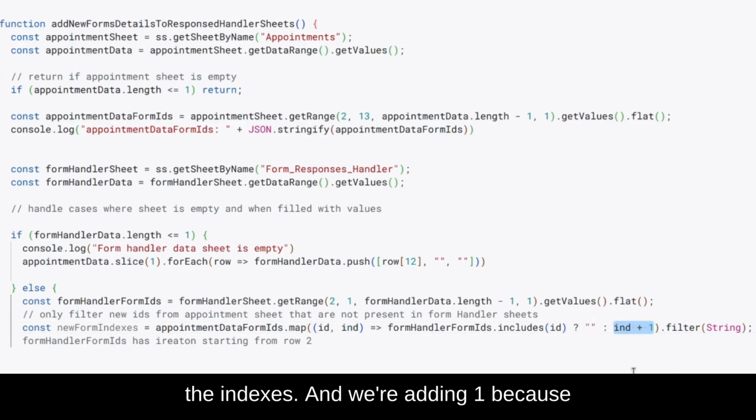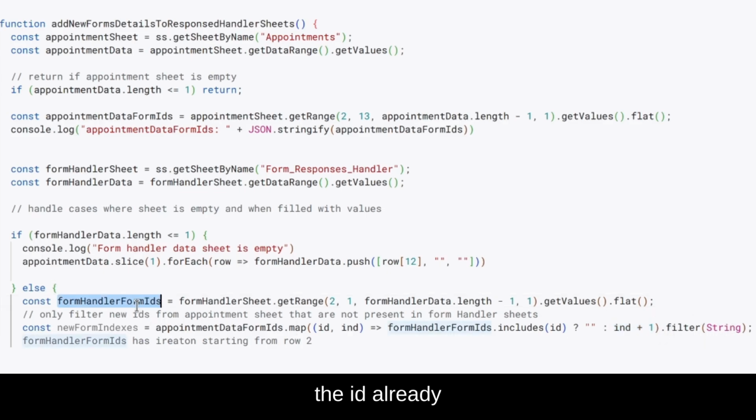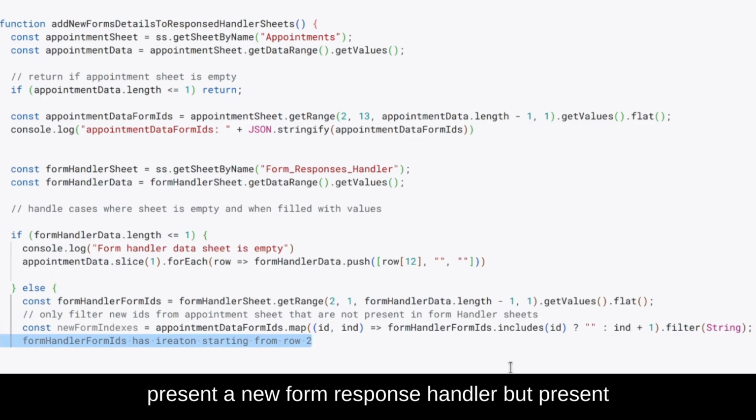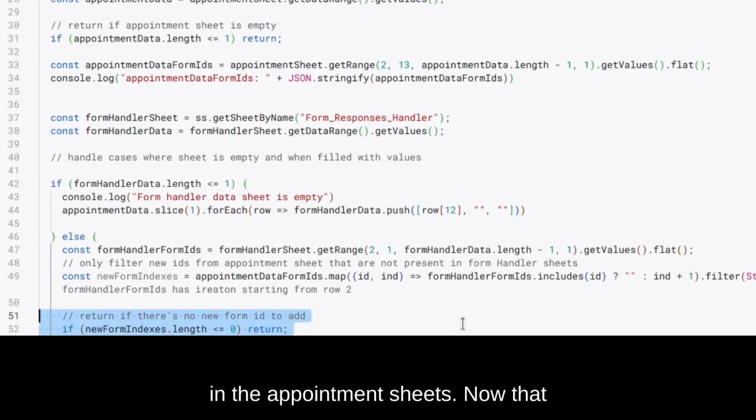So we need the indexes. And we're adding one because the data was actually fetched from the first row and the IDs were actually fetched from the second row, so we just want to match those indexes correctly. And coming outside of the map, which will return an empty string in case the ID is already included, and the index if the ID wasn't there, to filter out those empty quotes, we will use filter string to just get the strings and remove the empty quotes. And then we have all these indexes of the IDs in line with the IDs that were not present in the form response handler but present in the appointment seats.